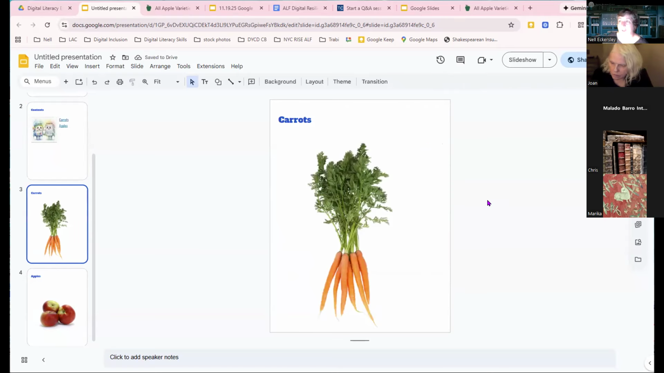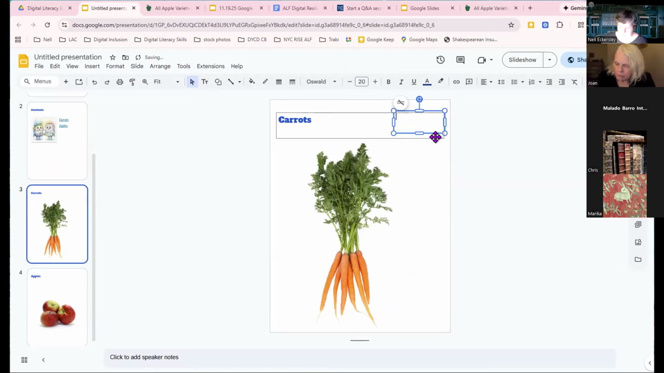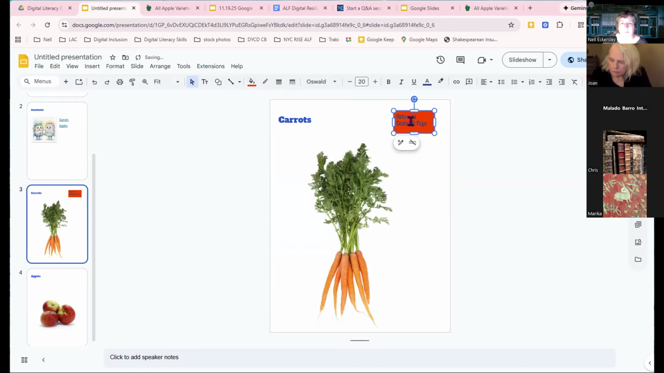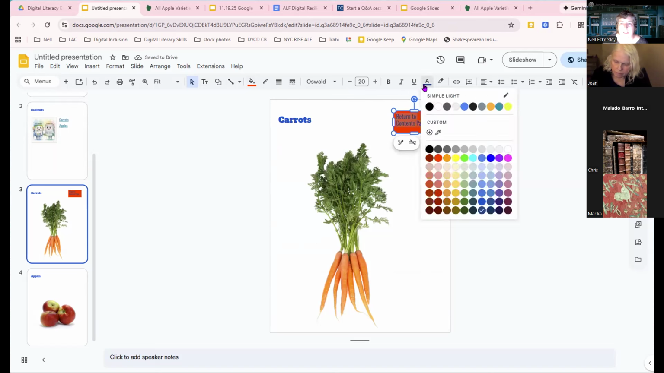Now, in order for this to be really useful, I also need to put a little button in here to take me back to the contents page, right? So I can put in a little text box and I can write return to contents page. And I can make that a different size and a different color. To fill this in with color, I have to look for this little paint can up here. I can make it bright red. I can make the writing white.